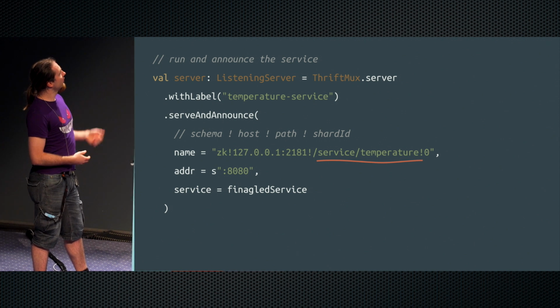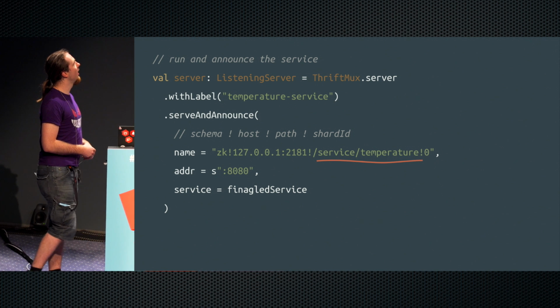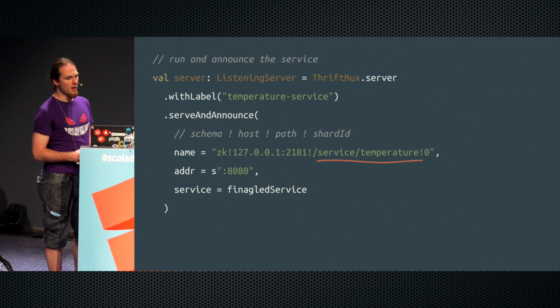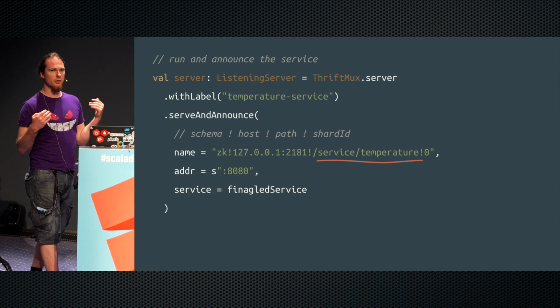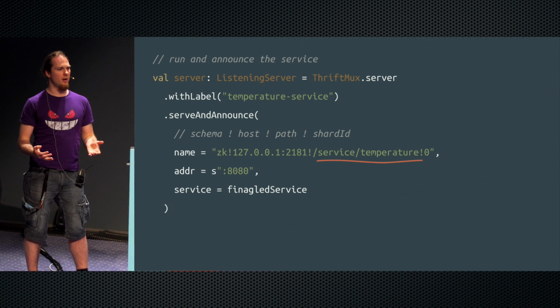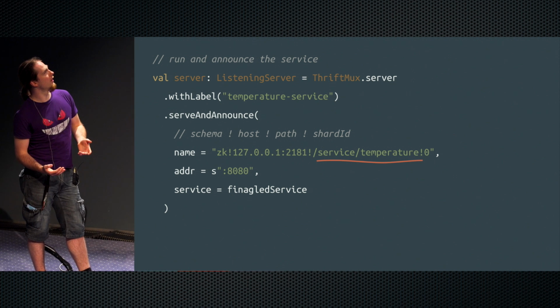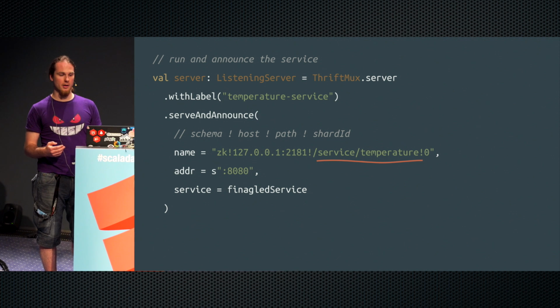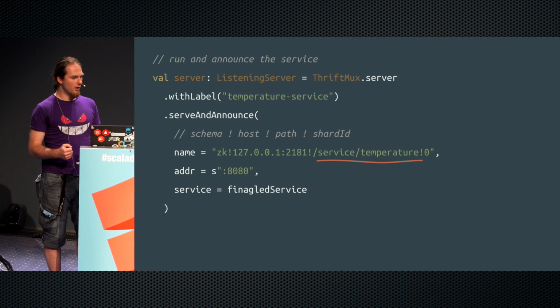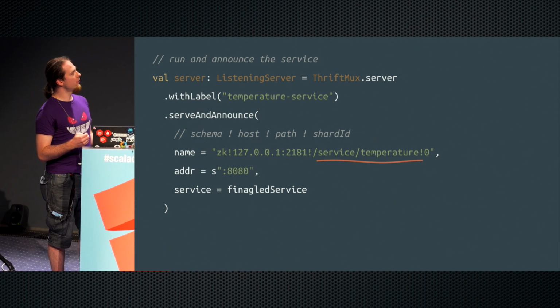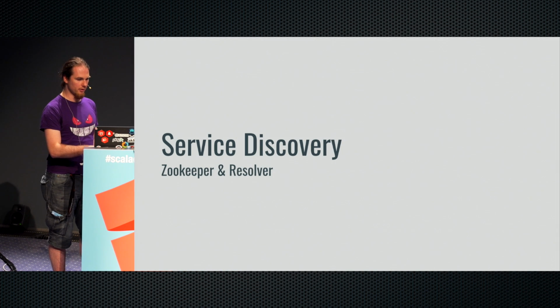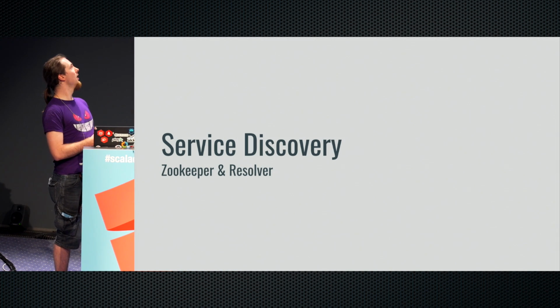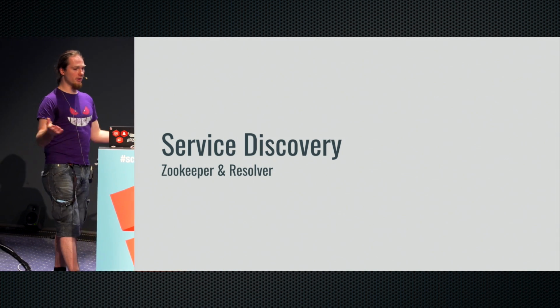And then you give it an address where you want to bind it on your machine, and you give it the service implementation. And this is everything you have to do to implement a basic Finagle service and run it. And it's actually not that much code, but it's not clear from the documentation that it's that easy. And yeah, so we announced it, but now we have to discover it.